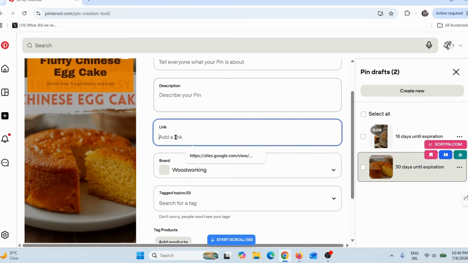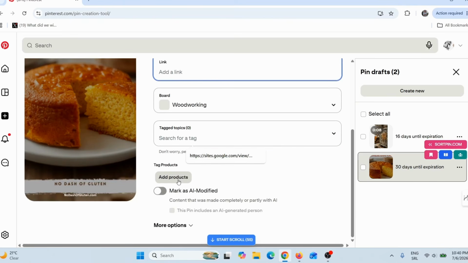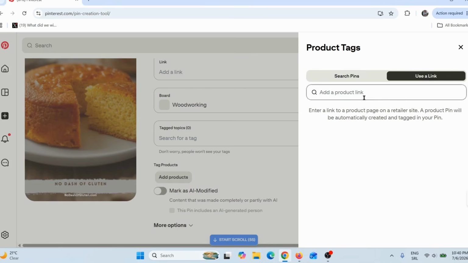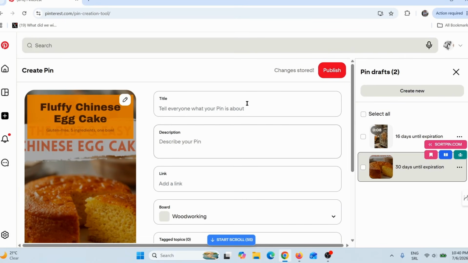You can add your affiliate link, but I would not suggest adding direct affiliate links here. You can even use Amazon. Just click here on add products, and then here use a link and add your Amazon affiliate link to the Amazon affiliate product. Okay, and after that, all you have to do is just click here on publish, and that's it. You will publish this pin.